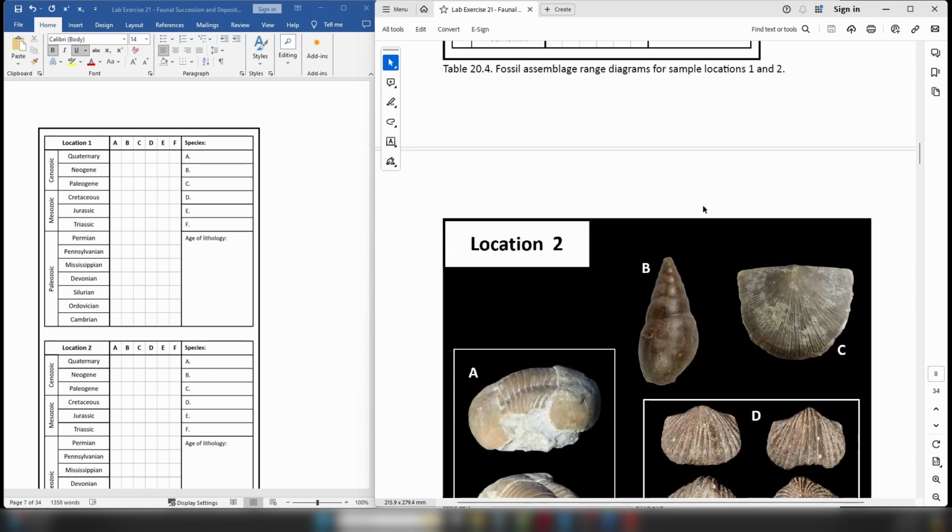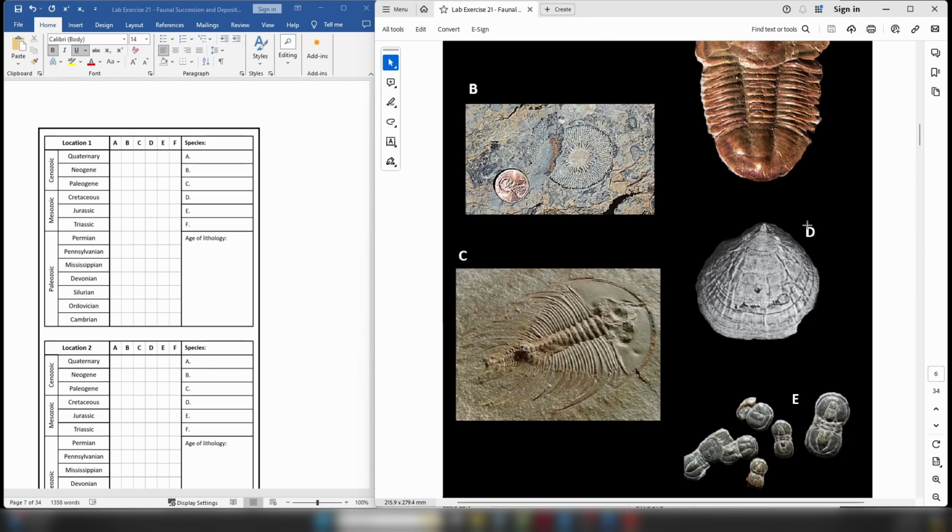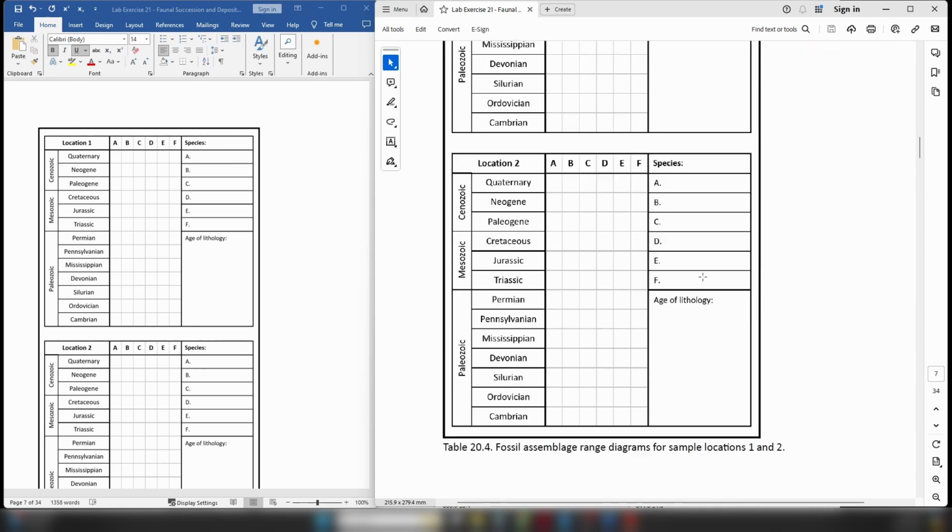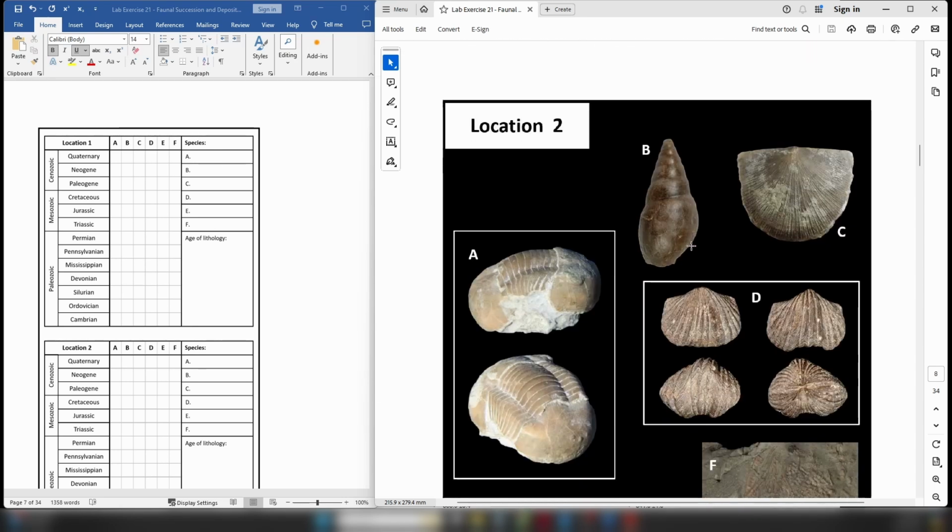Now, once again, just like fossil D from location 1, this is a morphology which is surprisingly common. So you'll see a few examples of shell shapes like this within the fossil table. So straight away, you're probably thinking, how do I identify this fossil?